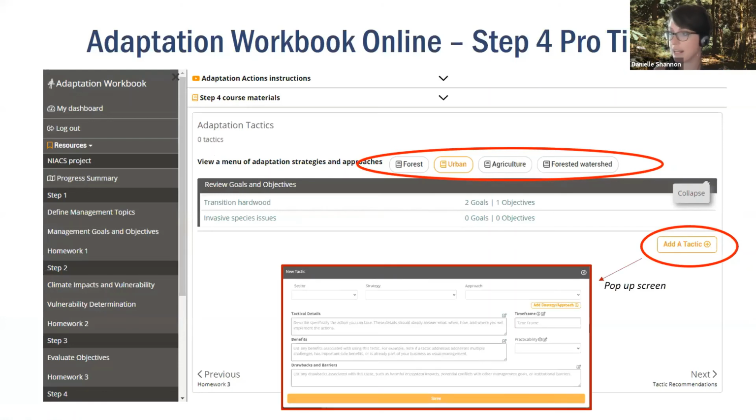Once you click the add a tactic box, you'll receive a pop-up box that actually takes up the entire screen, but I shrunk it down here. And this is where you get down to the nitty-gritty and you really start to spell out what are the details of that tactic, what are the benefits, what are the drawbacks, what are the time frame. And this is where you connect it to those strategies and approaches.